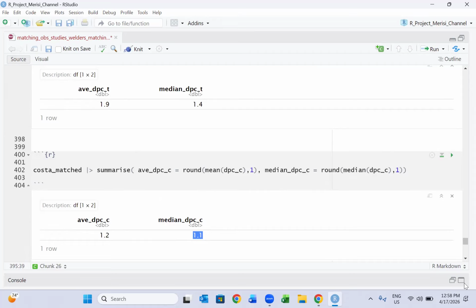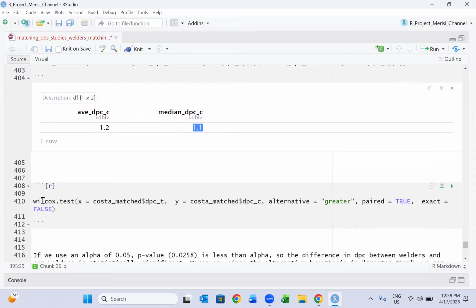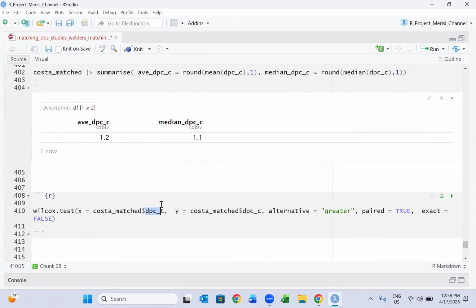Well, let's go ahead and apply the Wilcoxon rank sum test, okay? Now we apply again the Wilcoxon rank sum test, again the paired version, to compare the DPC level. So earlier we applied the Wilcoxon rank sum test to compare the two groups with respect to age. Now we are comparing them with respect to DPC. Is the difference that we are observing here statistically significant?